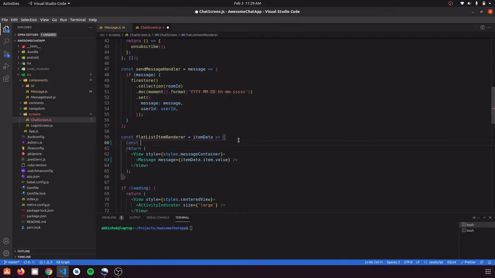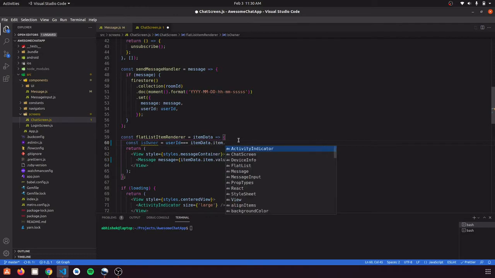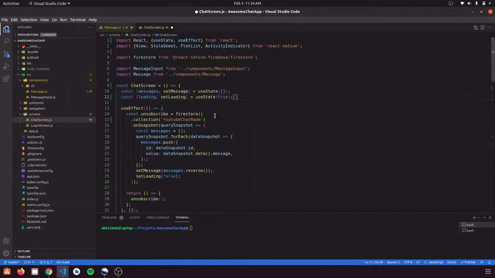So we are going to create a constant isOwner, and it would be equal to a boolean, returned by checking if the user ID is equal to our Firebase messages user ID, that is item data dot item dot user ID. It will return true or false, and now we are going to pass this prop in this message also, and change the message props there. We are just going to copy it here, isOwner equal to this value.